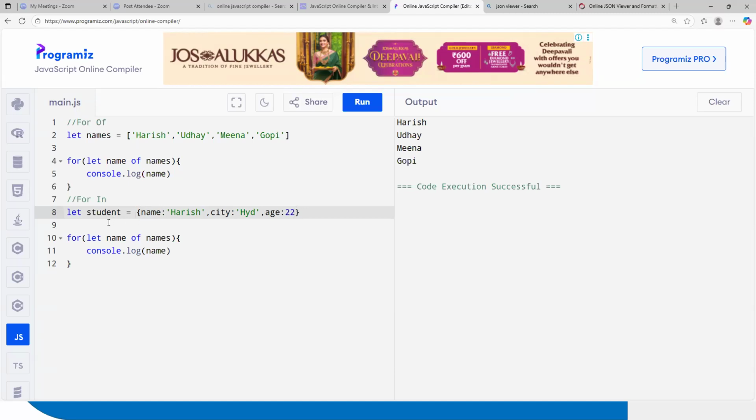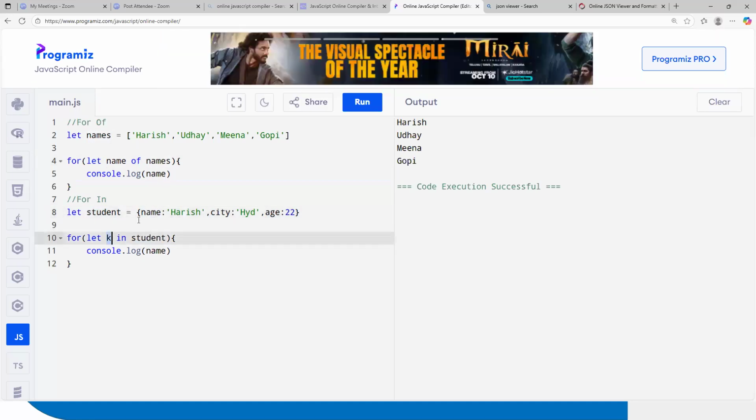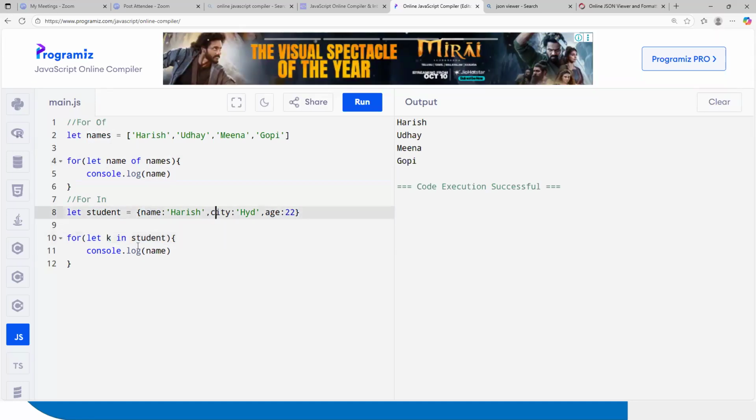Now, I need a mechanism like your for loop to fetch pair by pair. Then you have to go with for in. In the place of of, just use a keyword called in. And in the place of your array name, just use your object name. Whenever you are using the object name, it will become your key, guys. Here, k is nothing but key. First k becomes name, second k becomes city, third k becomes age.